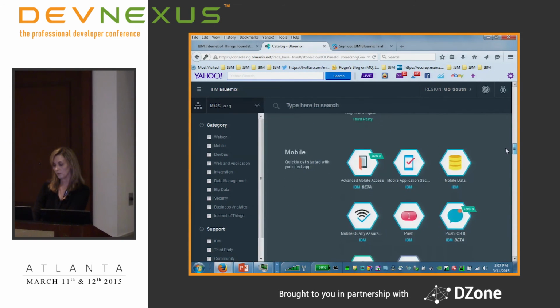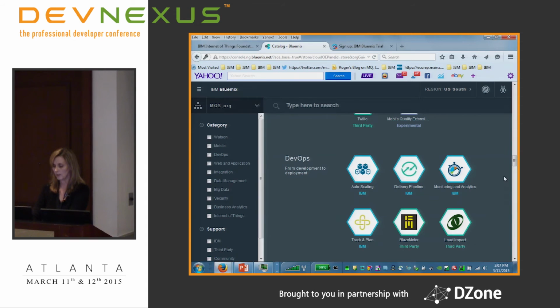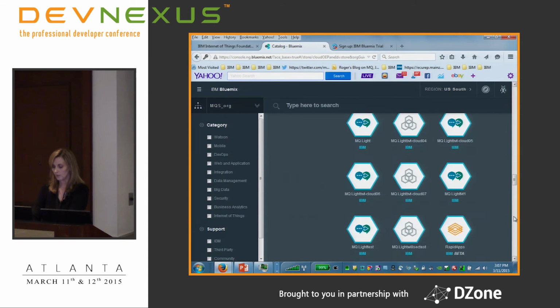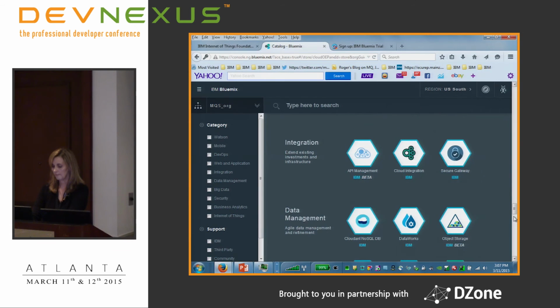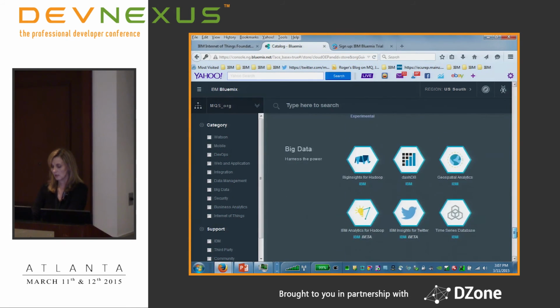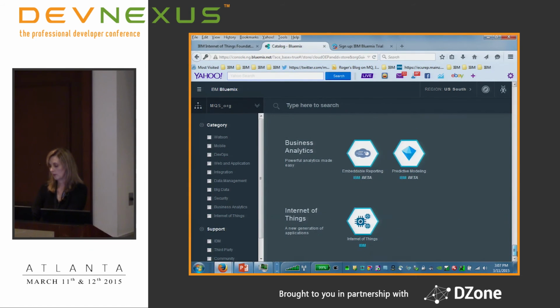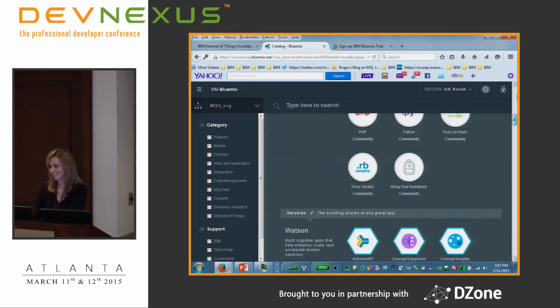There are also several mobile services, and Andrew Trice is going to be doing a mobile first talk after this one. He's going to be over in Volume A if you want to get some information about mobile first, and also a little bit about how that can be done in Bluemix. And we have DevOps, web applications, data management, security features, and there at the bottom is our Internet of Things.